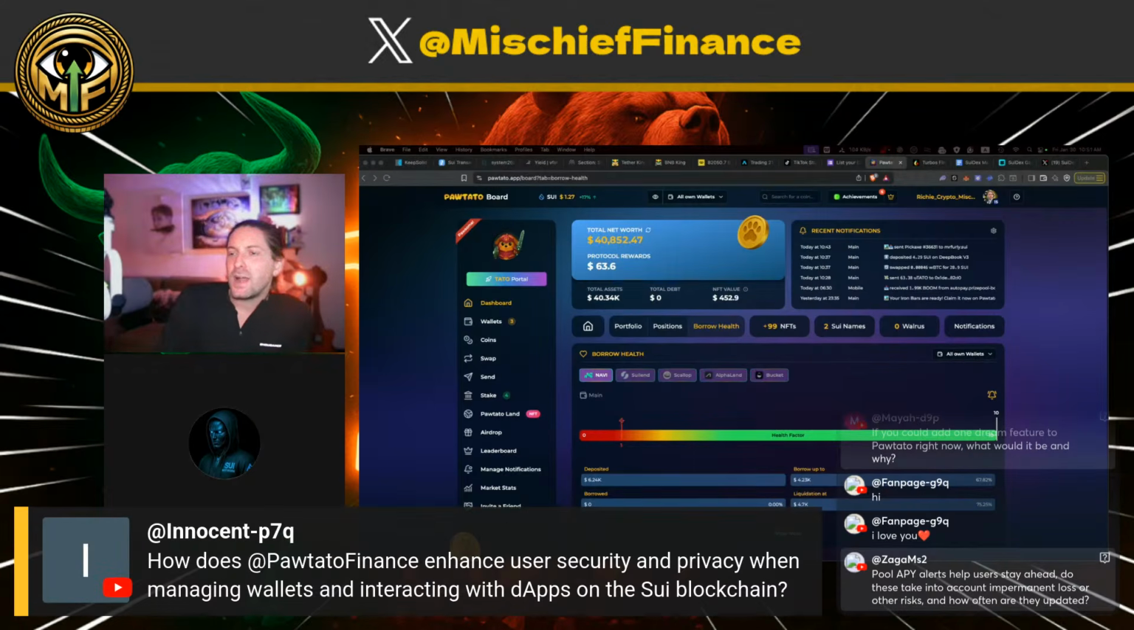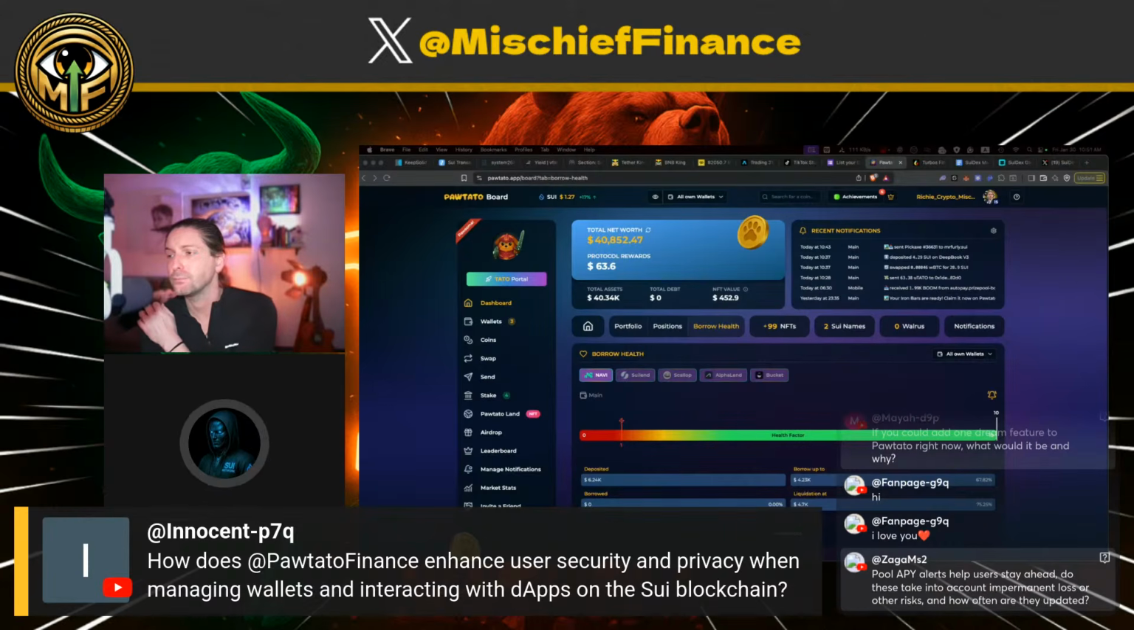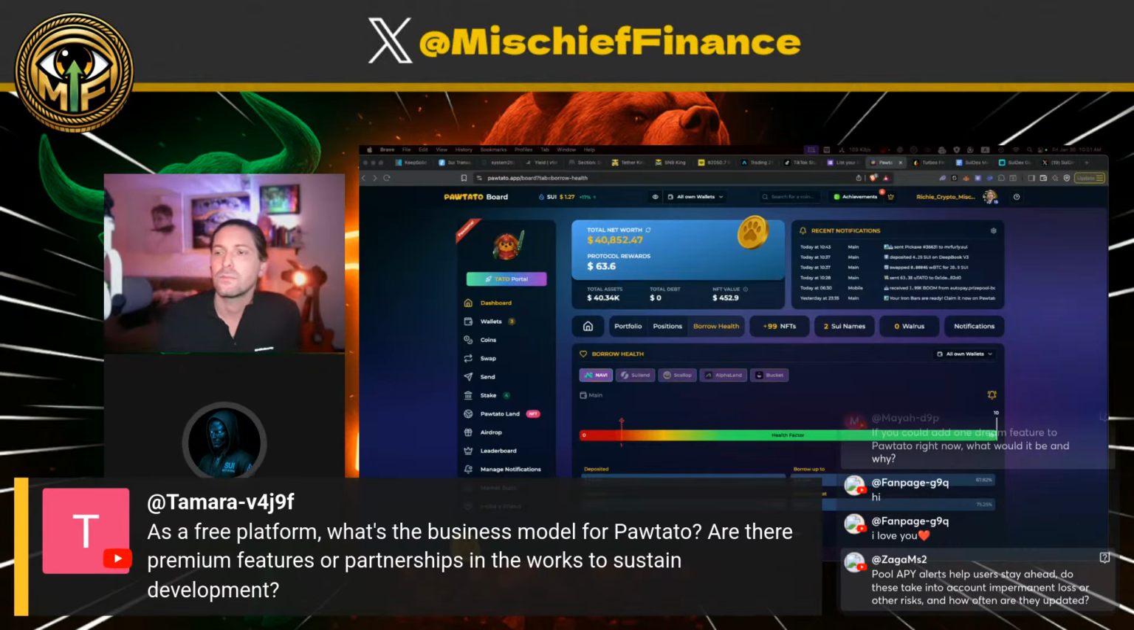How does Potato Finance enhance user security and privacy when managing wallets and interacting with dApps on the Sui blockchain? We answered that one already, right? Yeah, to just use the tracker, you don't have to do any signing. So there's absolutely zero risk. If you don't sign, then you're all good.